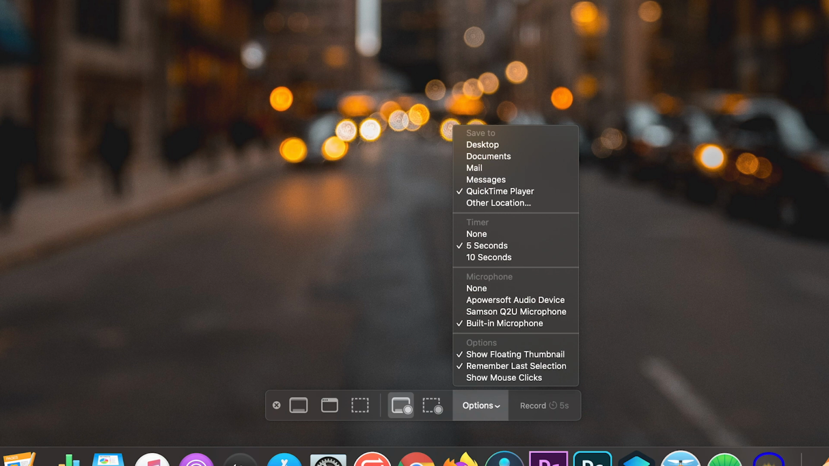The next option is called timer. It gives you options like none, 5 seconds, and 10 seconds. This is basically a timing cue that happens in the beginning of your recording. The moment you hit record, it'll give you a 5 or 10 second preparation time so that you're all set and can start doing your recording or voiceover. My suggestion here is to keep at least 5 seconds. None is something you can avoid. 10 is too much of an overhead.